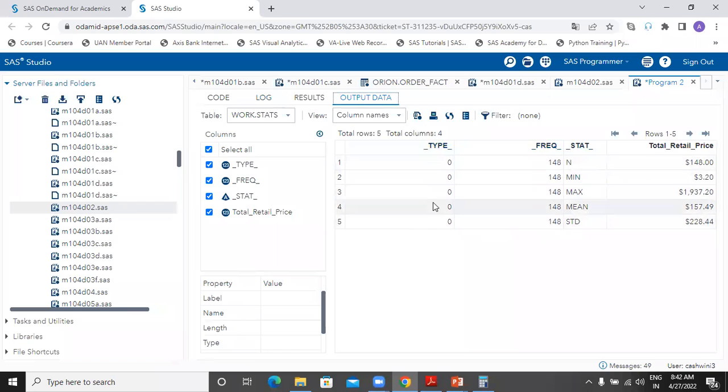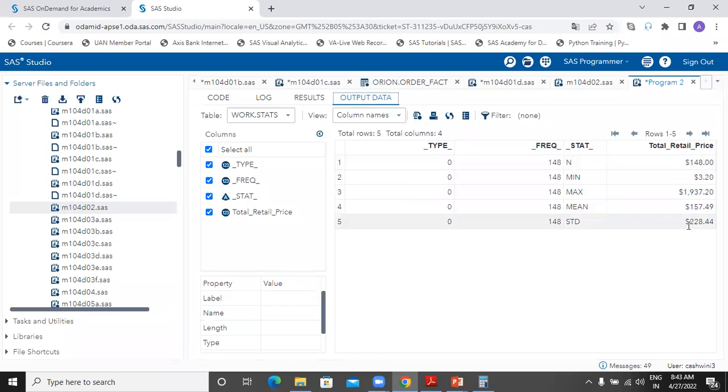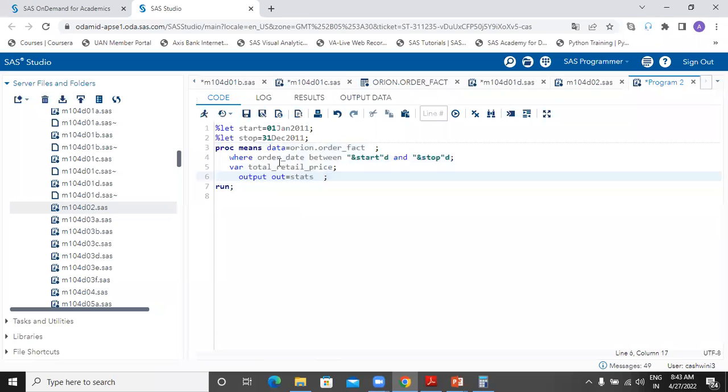This type gets activated if you use any class variable for classifying your report. And this is for total retail price. The statistics are N, minimum, maximum, mean value, standard deviation value. Now, when you create this data set, this is the default. It comes with the statistics like this. So in the result, the statistics appear as columns, but in the data set, they appear as rows. All right. Fine. With this, one can direct the output of your proc means towards a SAS data set.